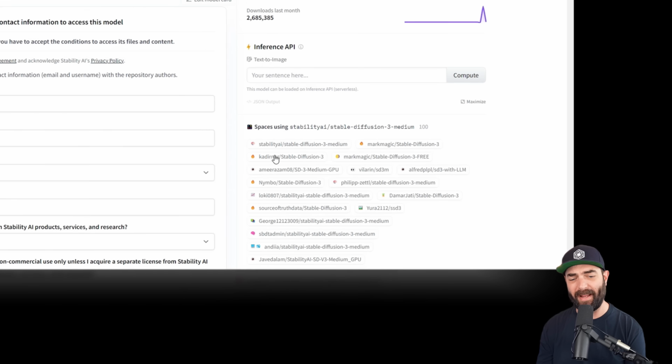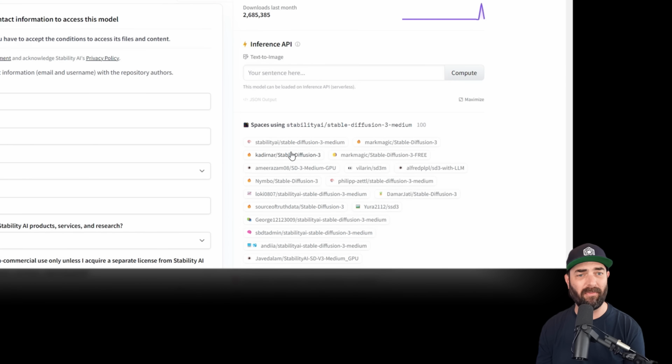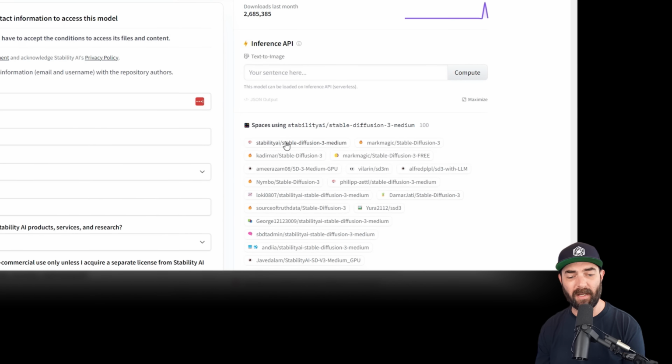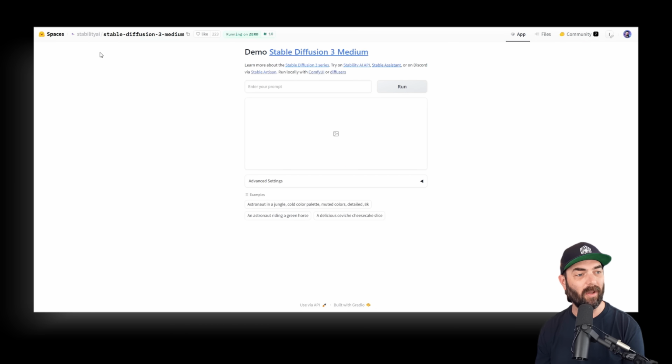So if you want to actually download the weights and run this model locally on your computer or on a separate cloud computer, you can. And it appears that a handful of people have also made them available inside of Hugging Face spaces. So if you want to generate images for free right now on Hugging Face, you probably got to wait a little bit, but you can do that. Let's go ahead and click into the Stable Diffusion 3 Medium here on Hugging Face.